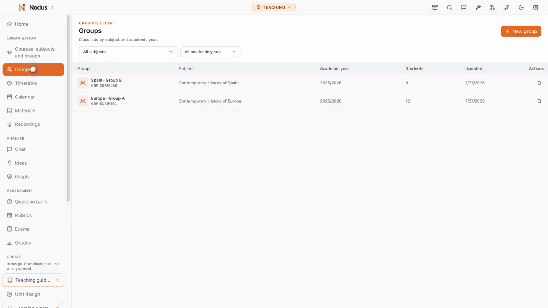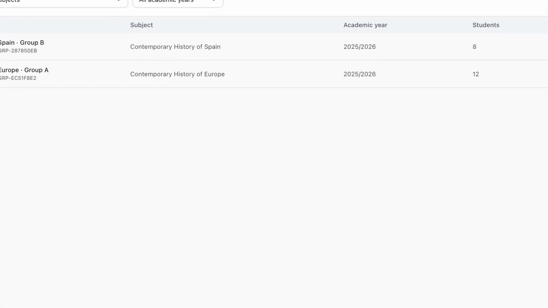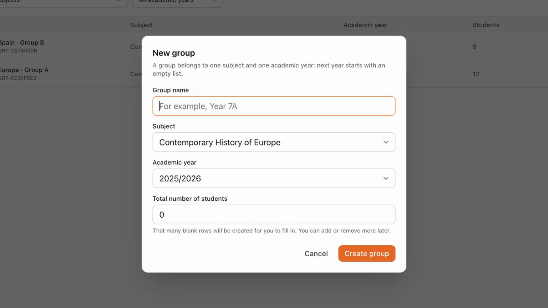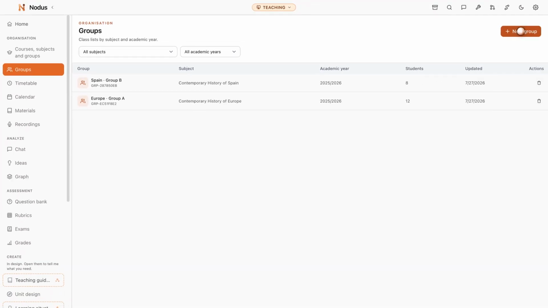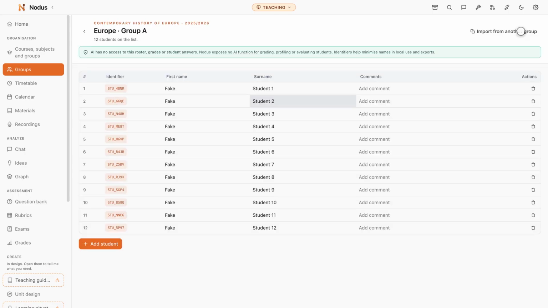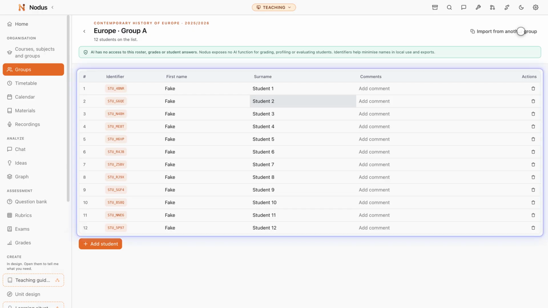Groups are the class lists. Who is in which class, in which subject, in which year. Creating one asks for the subject, the year, and how many students to expect. That number pre-creates the rows, so a register can be typed straight down the list instead of one student at a time. Here is a class of 12. Every name in this video is invented. No real student appears anywhere in it.